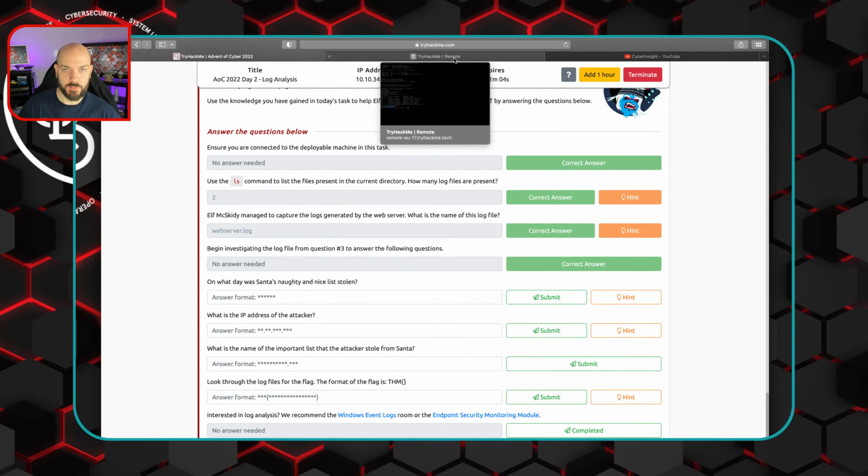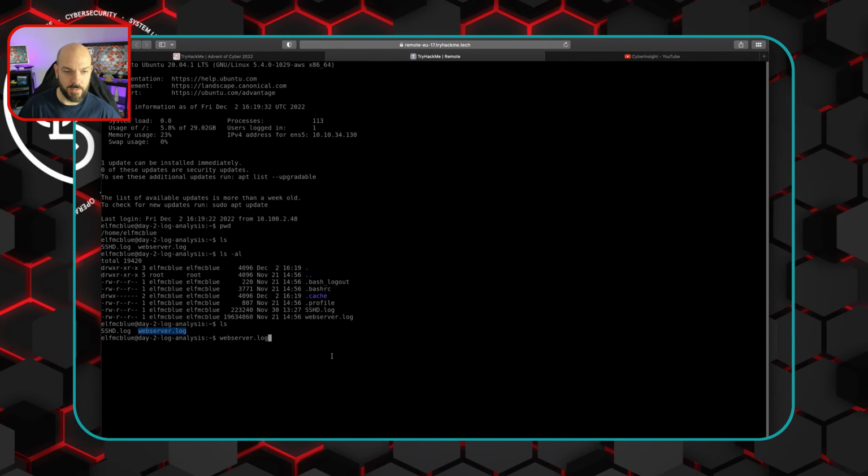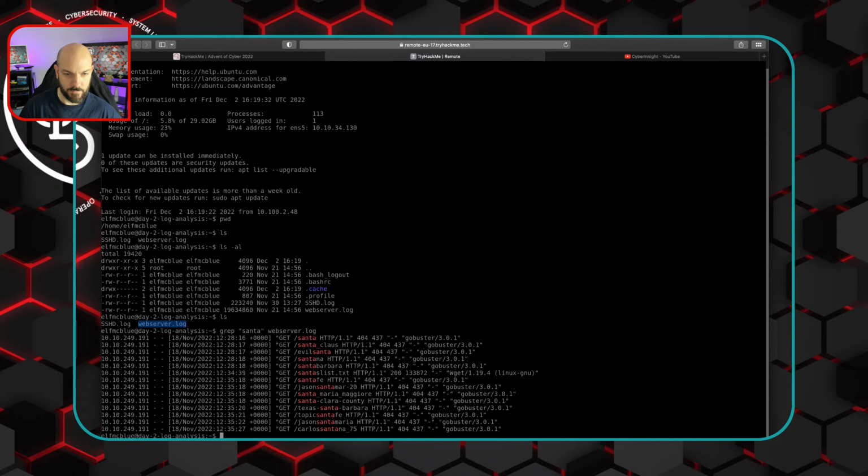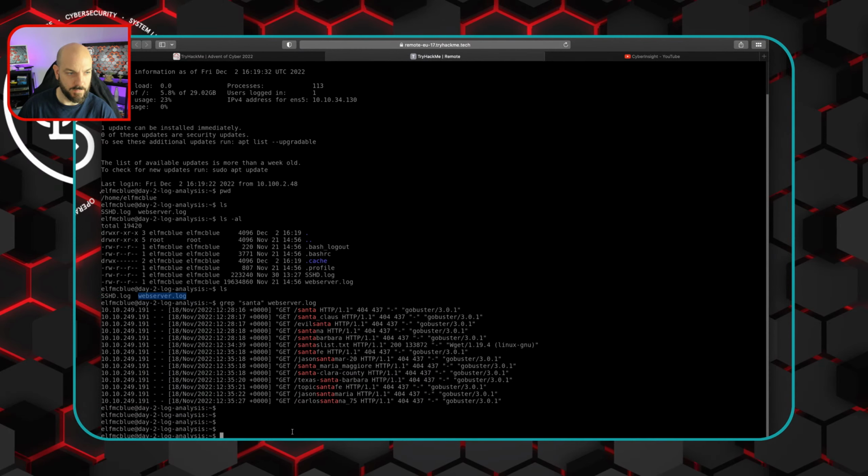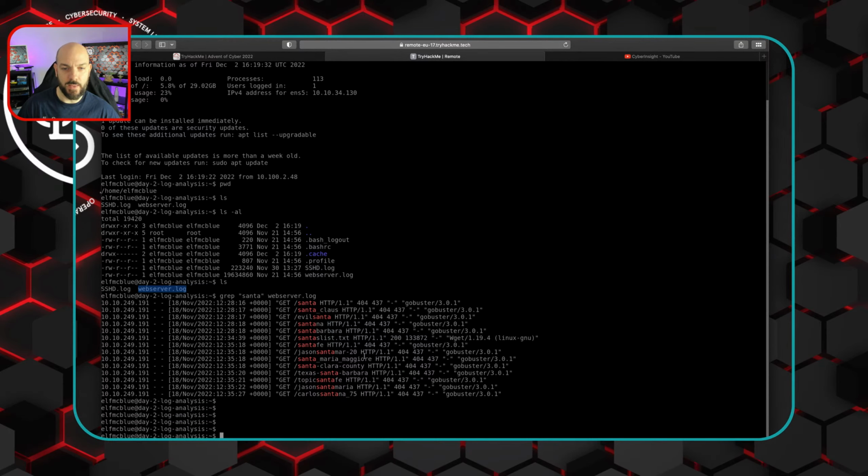Let's just grep within the web server log for Santa. How about that? Okay, so that leaves us with a few different logs that end up matching. We see this GET request used to access different things on the web server, but we do see a Santa's list.txt.